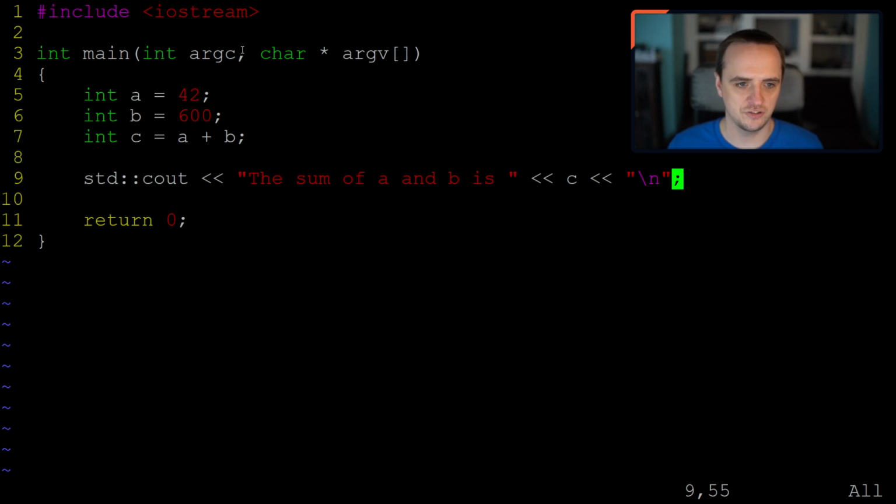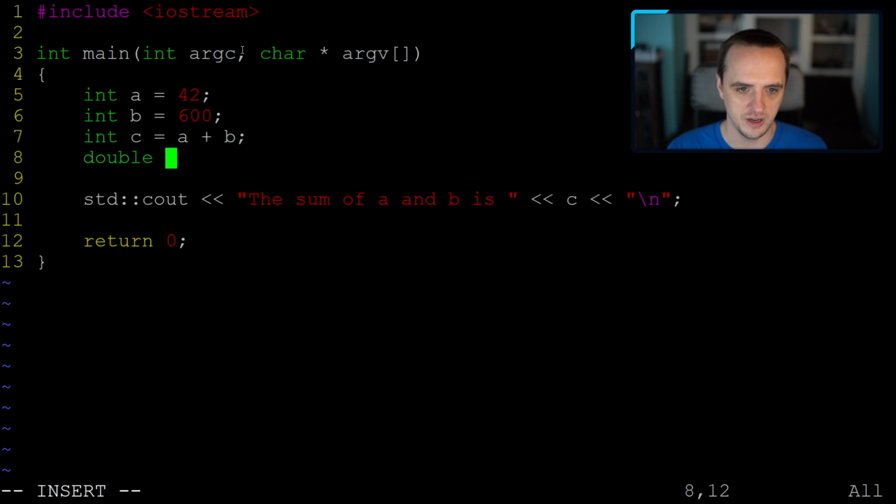So that's just statically typed things. It's normal, just like Java. We can have a double here, pi equals 3.14, etc. Okay.